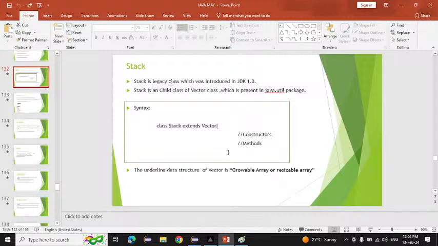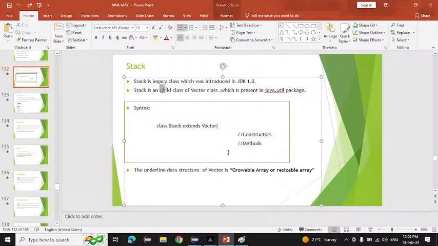Okay. So here we are declaring the stack. Stack is a legacy class which was also introduced in JDK 1.0. Now it is added into the collection framework. It is a child class of our vector class, and it is present inside the java.util package. If we talk about the syntax, stack extends vector. Okay, it extends the vector by the hierarchy. Also we can see that whatever methods are present inside the vector or the collection or the list, all those methods will come into our stack. Okay, and stack has some extra methods as well, that is push, pop, and all that we will see now.